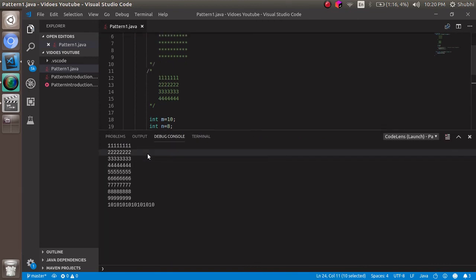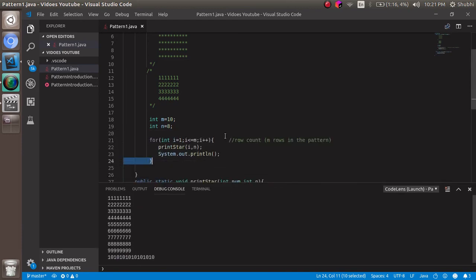You may say that this isn't the same, but since these are one digit numbers and this is a two digit number, this seems to be a little heavy, but this is how the pattern works.